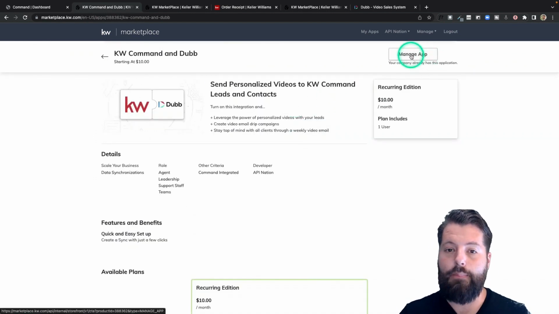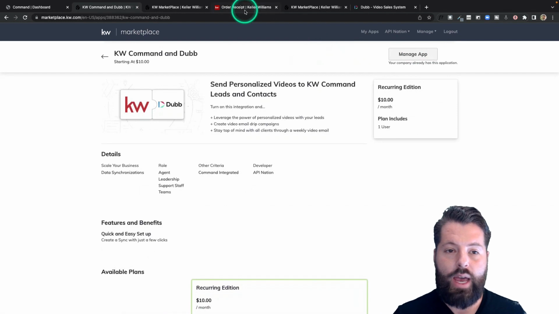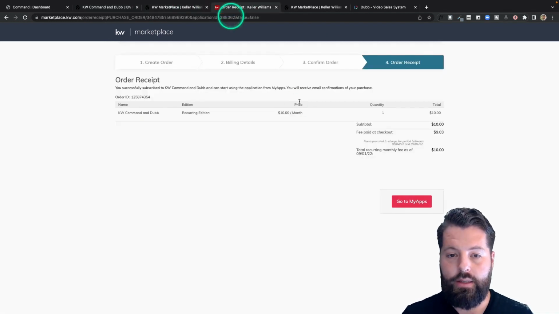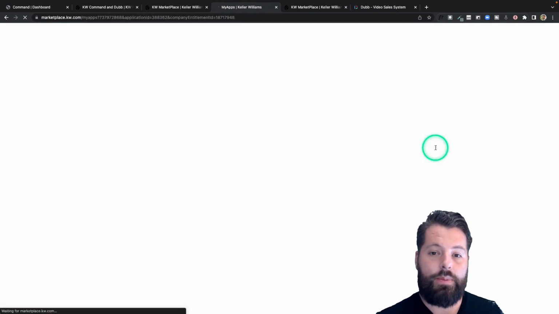This button is going to say Buy App. So you're just going to click that. You're going to go through the buying process, and that allows you to have the app. Once you finish the process, you're going to have a little button down here in the corner that says Go to My Apps. And that's where you need to go to set up this sync.